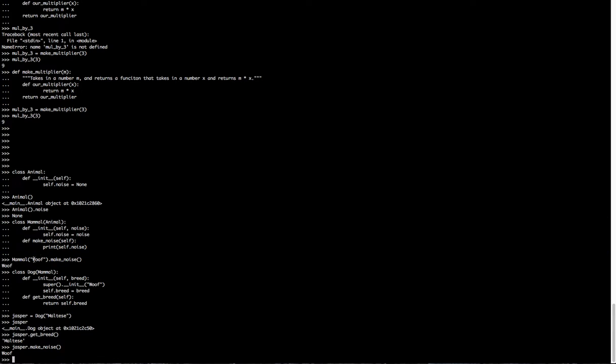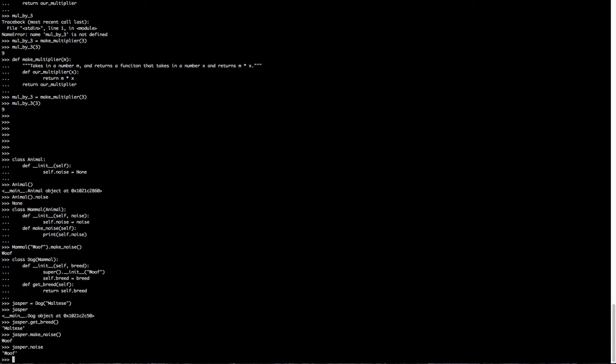So now you might have known that, but you might be confused at the fact that we never explicitly set a noise parameter, or even took one in when we created the dog. It just automatically gets woof. That's where the super.init woof comes in. What it does is it takes our dog object and it does everything that happens in this init method. So it takes this noise parameter and sets it to the noise attribute of our dog. So if we do jasper.noise, we get woof as a string.